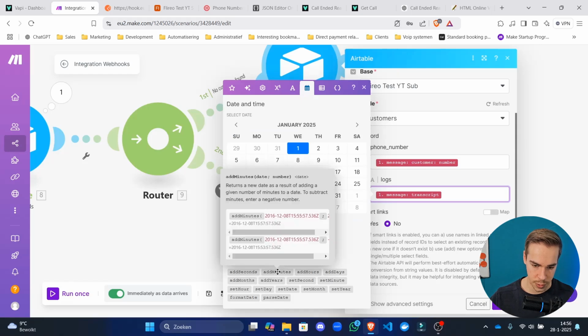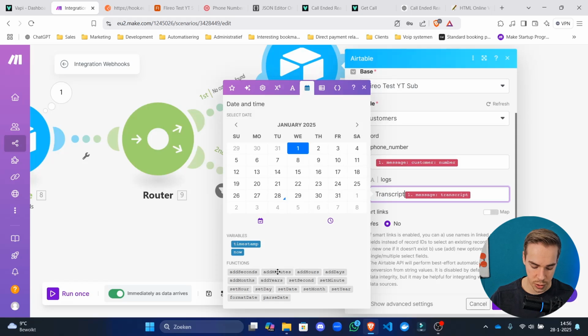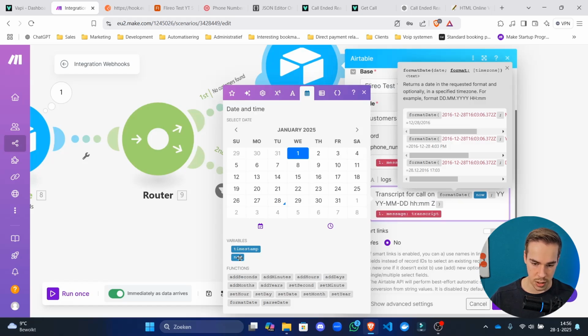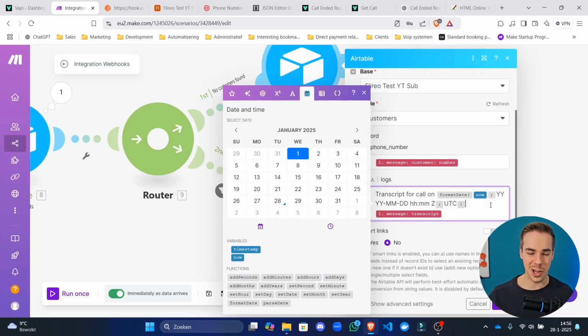So transcript for call on, and then format date. Now, and then YYYY, MMDD, HHMM, Z, and then UTC. All right, this looks way more complicated than you guys think is even necessary.